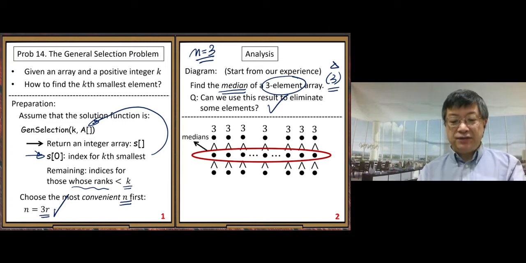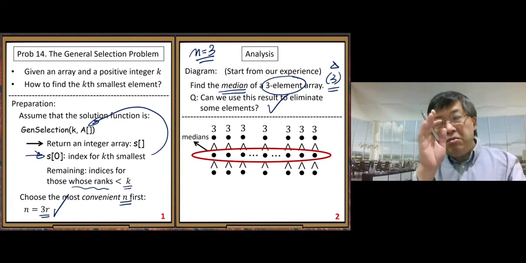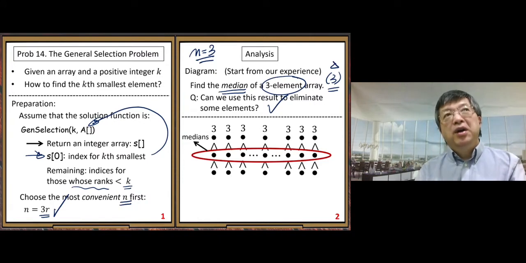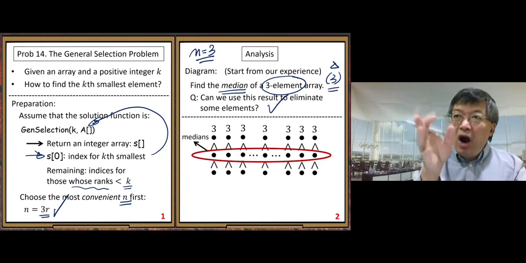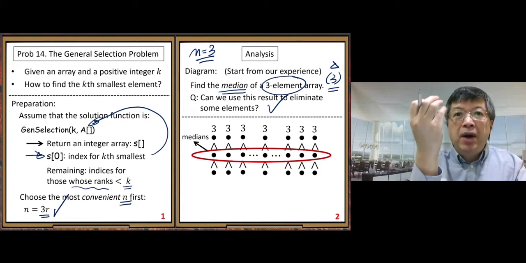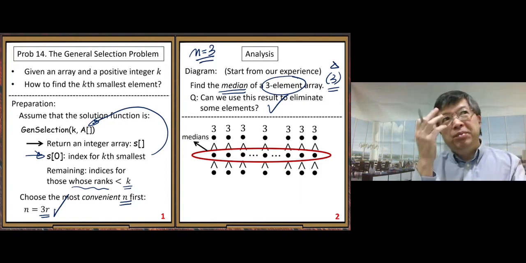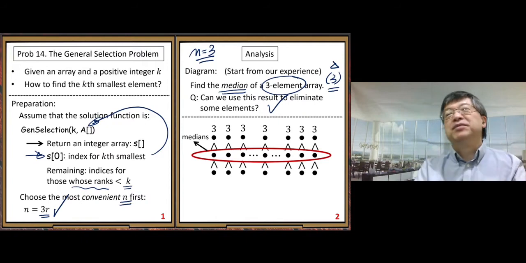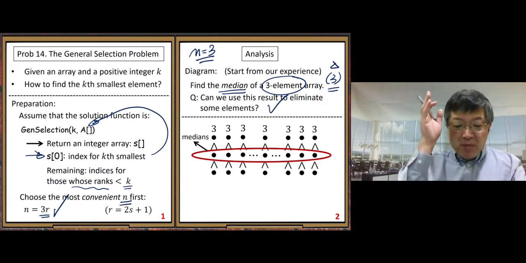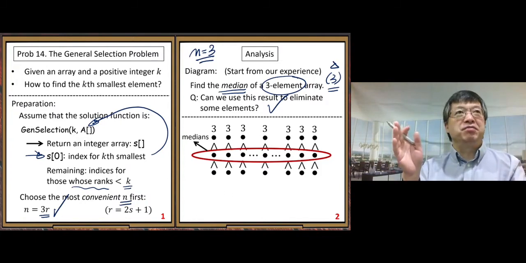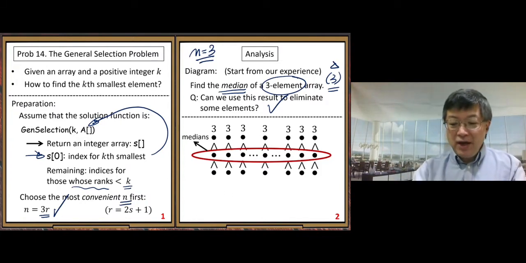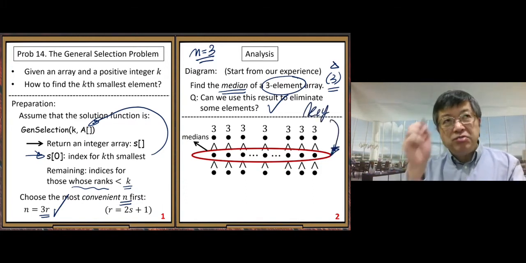All right, so next. These are medians. We try to find one of the elements in these R medians to be our partition element. That's the trick. The trick is here. In other words, we use the median of the medians, the median of these R medians. That's the idea. That's the key. The median of all these medians.